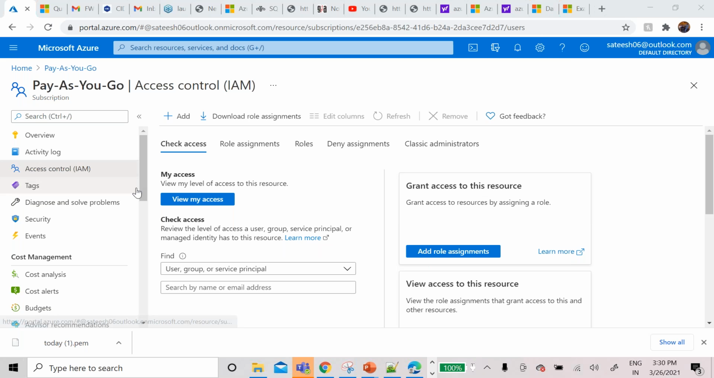This is one way to give access to the portal. This option is not there in AWS. AWS is a different way: you create a user and make two different assignments. There you have to give an IAM role to the users, but here you can give owner access.